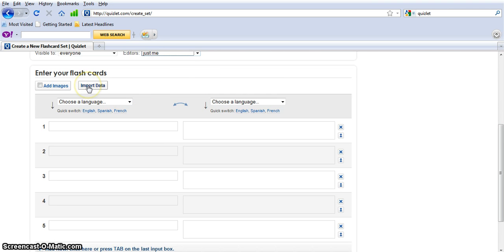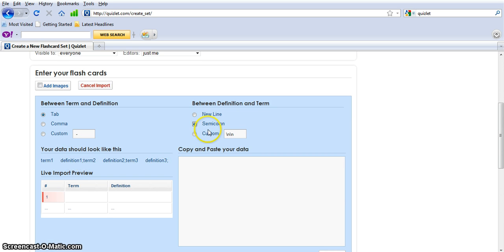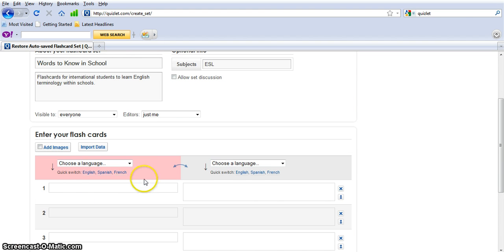Now you can select Import Data, but this is not necessary. What this does is you can select, if you look here, your data should look like this. Alright, now let's say you select comma. Now you can see this has changed. So basically this is just how you want the layout, and you can change between definition and term. You can do a semicolon like here, but I actually like how it's set up. So I'm just going to leave it, and I'm going to hit Cancel Import. Okay, so now we're back to our flashcards. Let's make our first one.